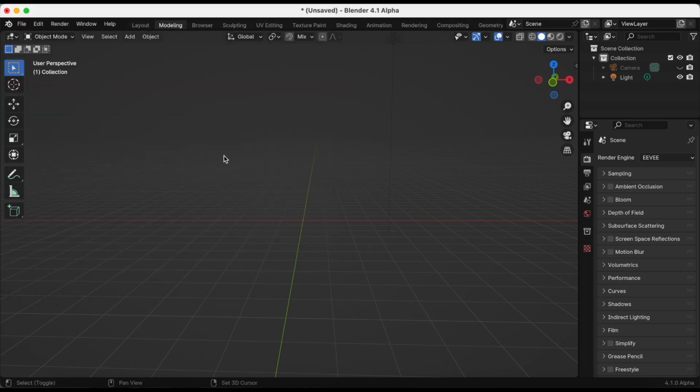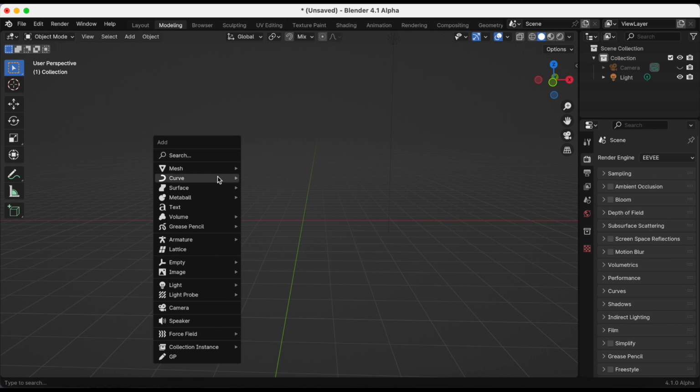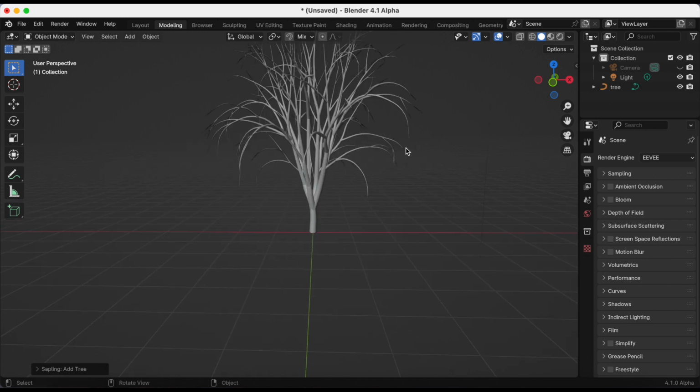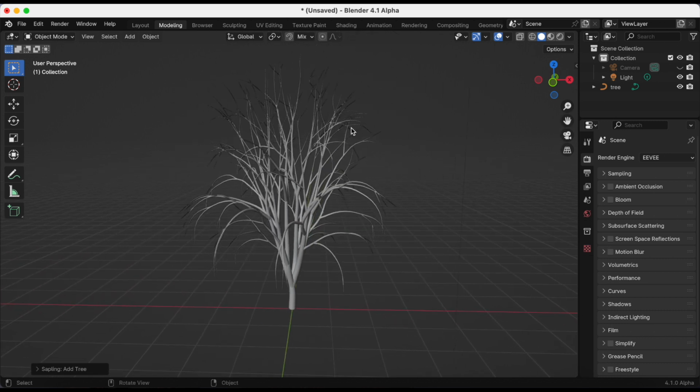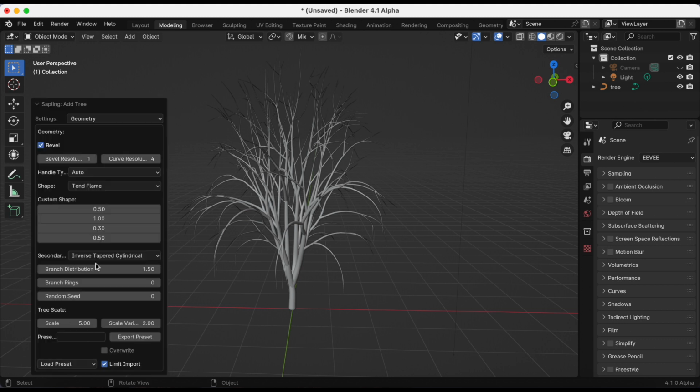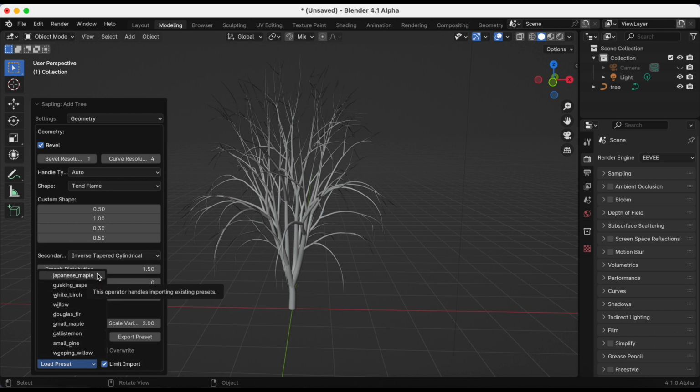Now that it's turned on, I'm pressing shortcut Shift A, then go to Curve, and it's going to be the very last option. This is the default tree that appears, but if we click that little drop down at the bottom left, you have these settings that you can adjust. I'm in geometry and I'm gonna click the bottom where it says load preset, and these are the 9 different trees that you can play with. I'm gonna start with the first one, the Japanese maple.